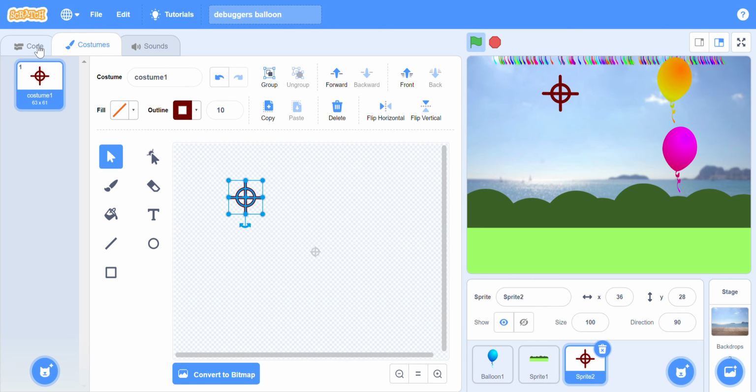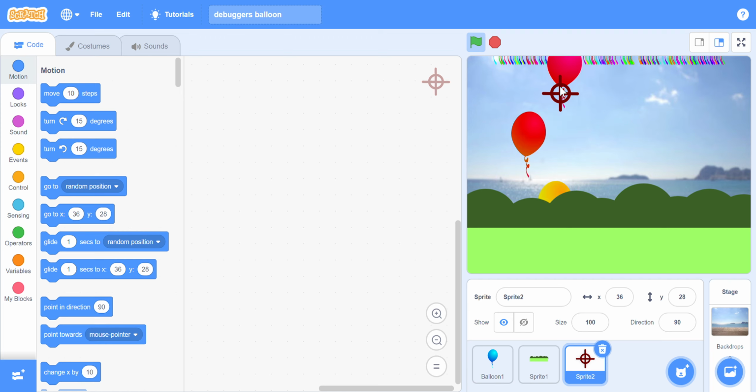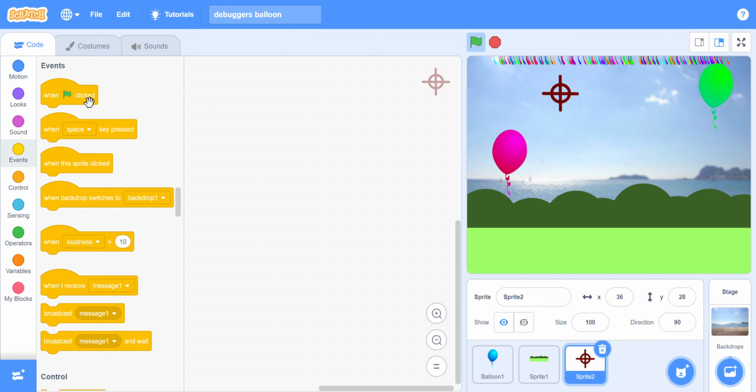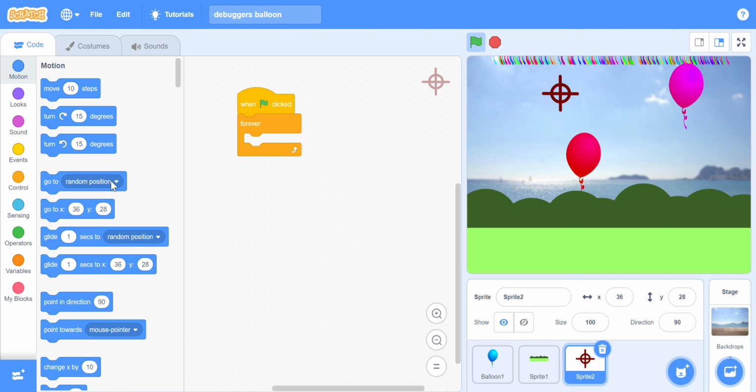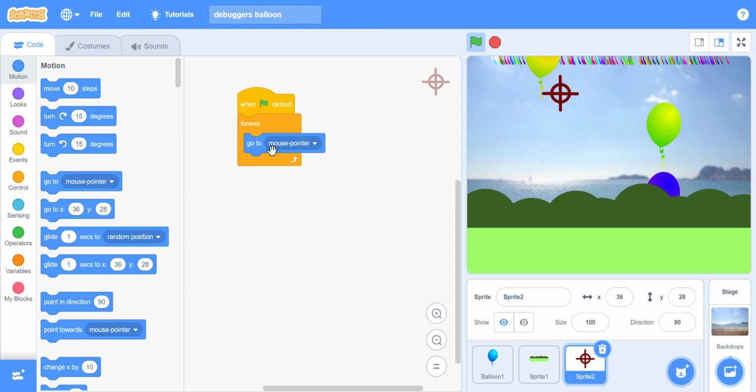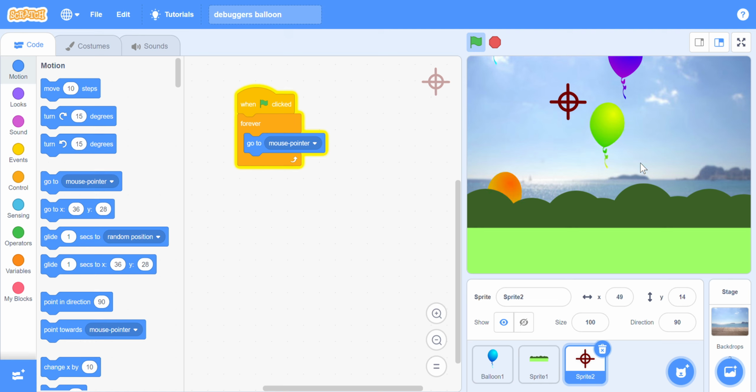Okay, so let me go back to code. I want to control this compass. So what I'm going to do is say that when the green flag is clicked, then from the control palette I take forever, because I want the operation to occur forever. Go to motion, go to mouse pointer. Yes, I want the compass to go to the mouse pointer every time. So when I click on the green flag, can you see that?